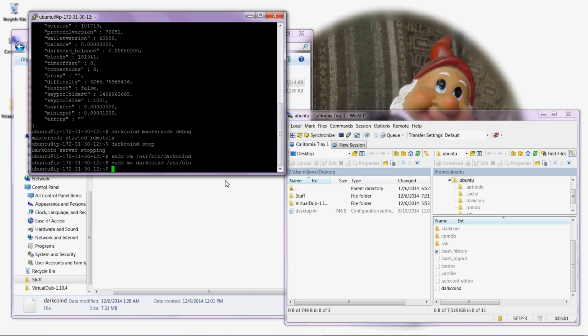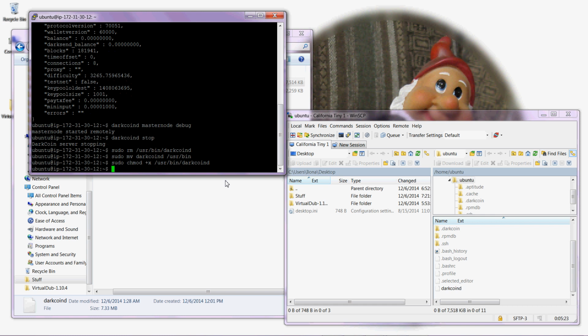Okay, and now I'm going to give permission to Ubuntu to execute this file. And that's with sudo again, and chmod plus x. And then I'm going to have to give the whole directory, user binary darkcoin. Now I'm allowed to start it.